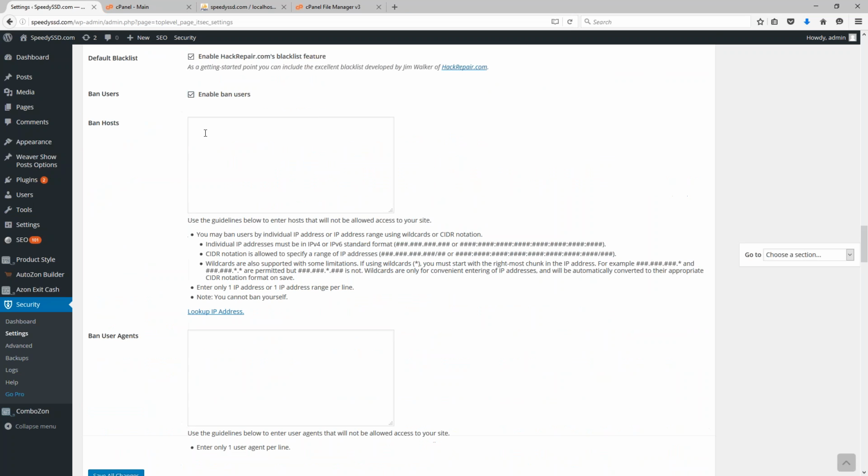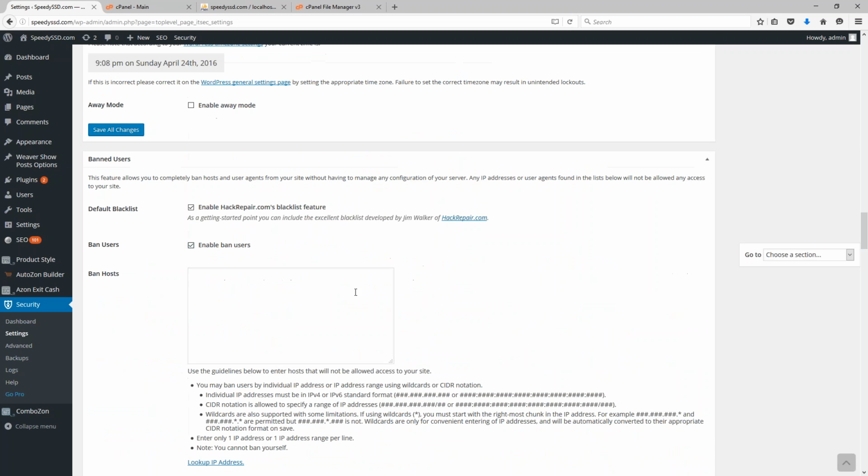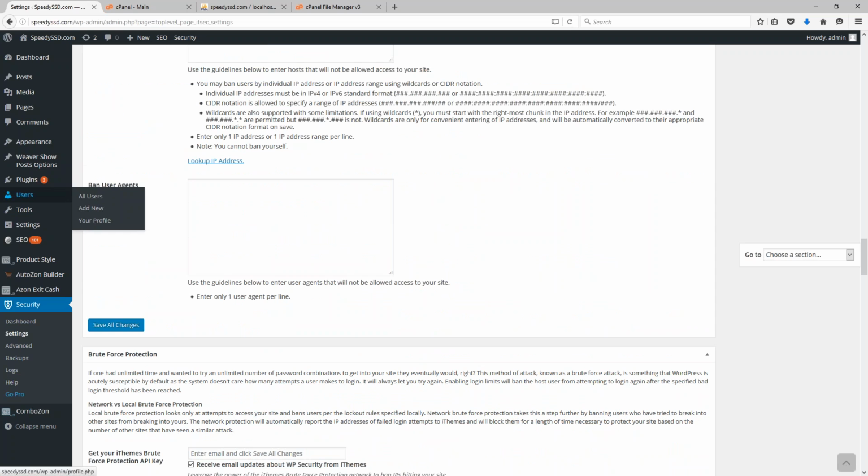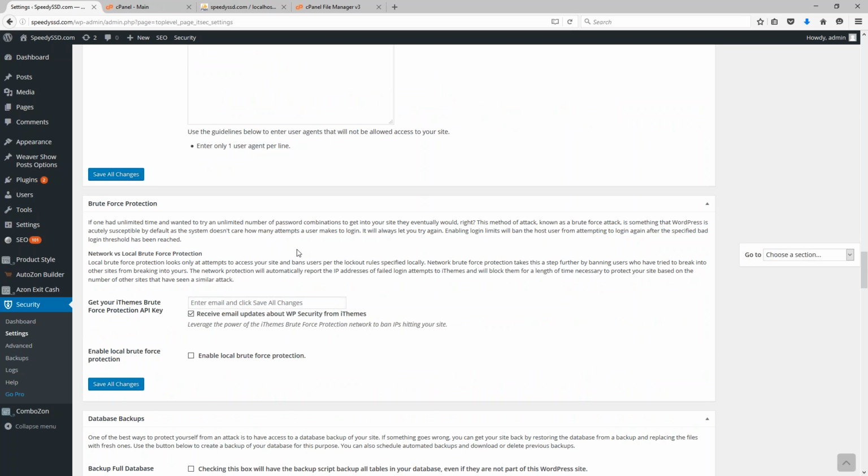So it'll start adding IP addresses and user agents to these two boxes here as the plugin works. So this limits the number of computers or IP addresses essentially that hackers will be able to use on your site as time progresses. And that should again limit their ability to be able to come after you.